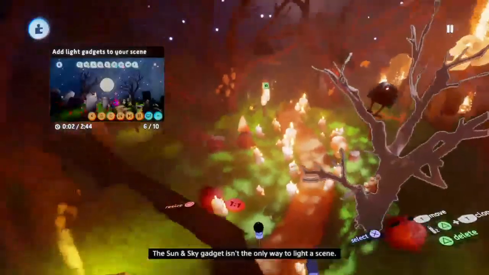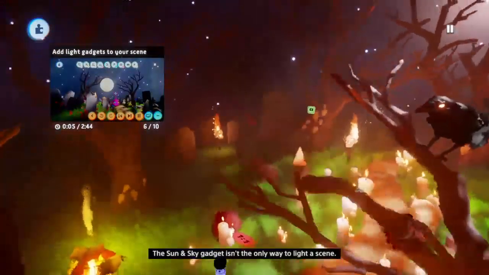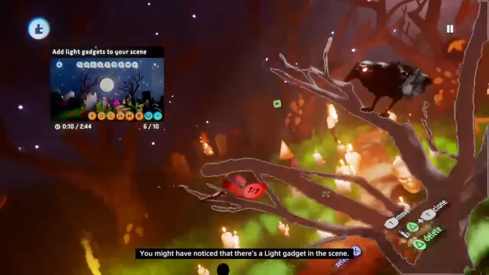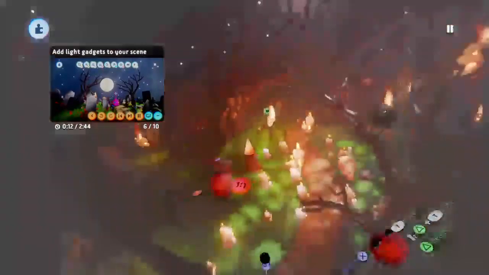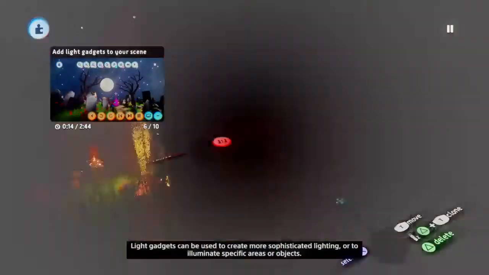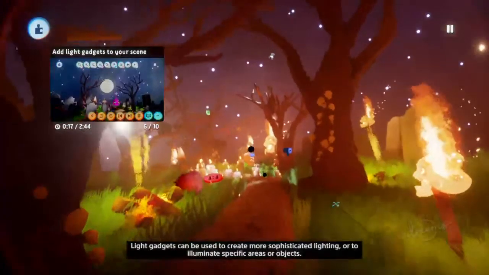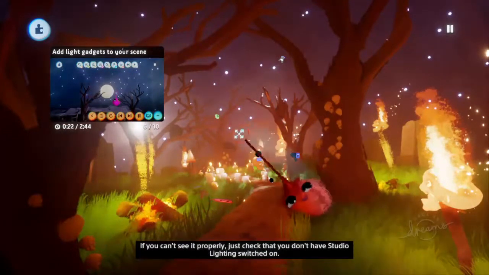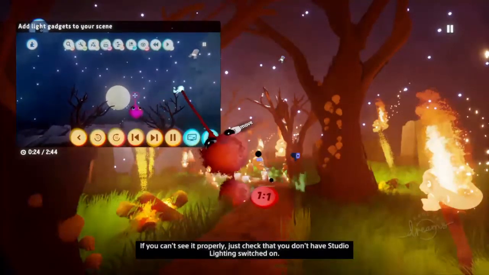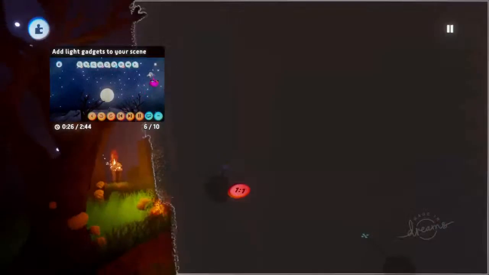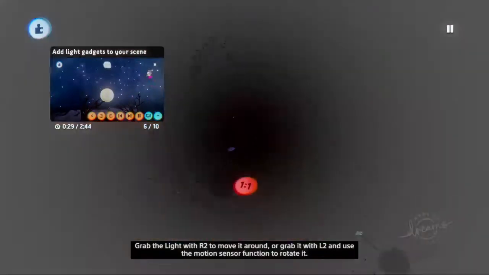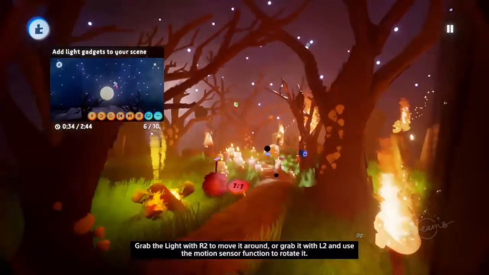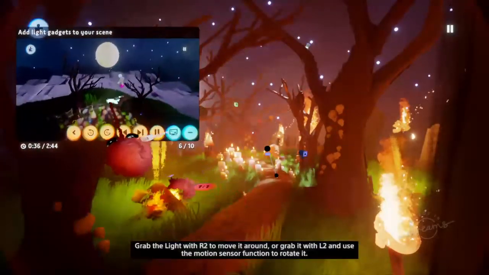The sun and sky gadget isn't the only way to light a scene. You might have noticed that there's a light gadget in the scene. Light gadgets can be used to create more sophisticated lighting, or to illuminate specific areas or objects. If you can't see it properly, just check that you don't have studio lighting switched on. Grab the light with R2 to move it around. Or grab it with L2 and use the motion sensor function to rotate it.